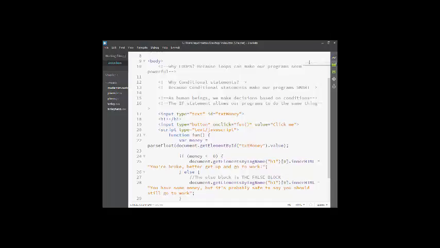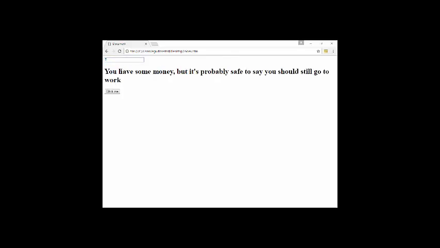So if we run this, if we have a negative dollar amount, it says you're broke, better get up and go to work. If I put in anything that's positive, well, you have some money, but it's probably safe, you should still go to work. Okay, those are your two scenarios, one or the other here.